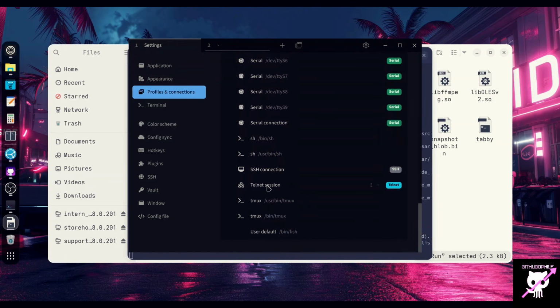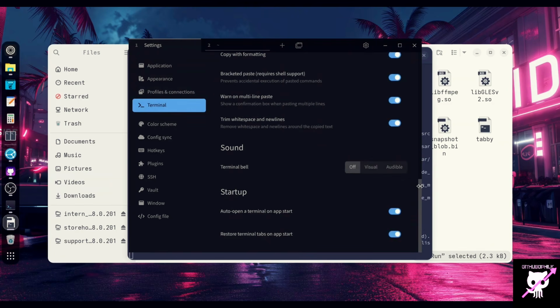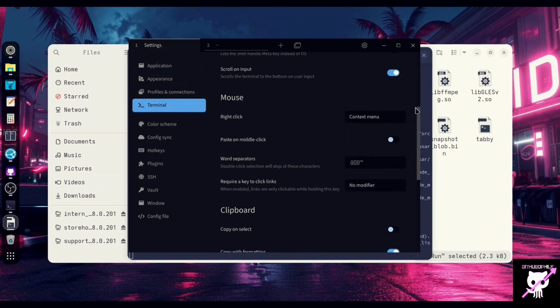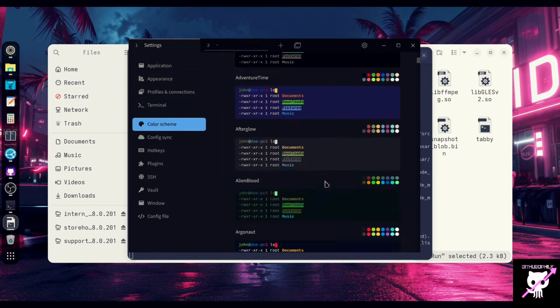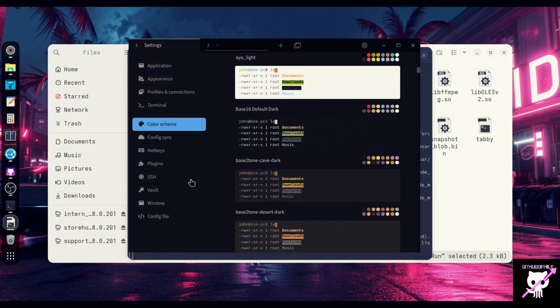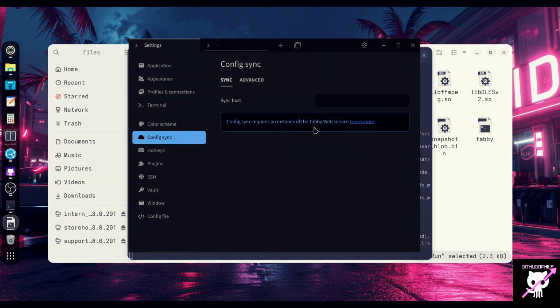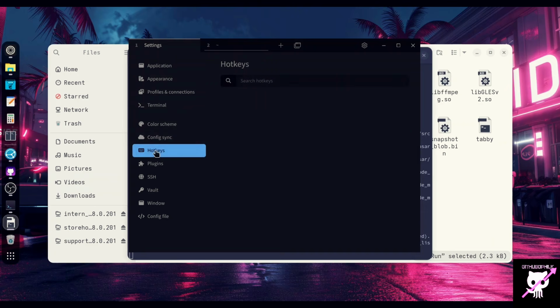Here you have SSH, telnet connection, and you can even start other shells. Okay, with terminal, you have a bunch of different options. In here, color schemes, you can select among many different color schemes. Let's see what is this config sync. For this we would need the Tabby web service. I'm not going to deal with this now.